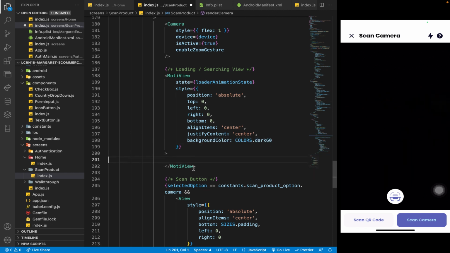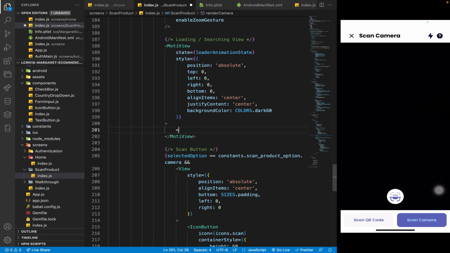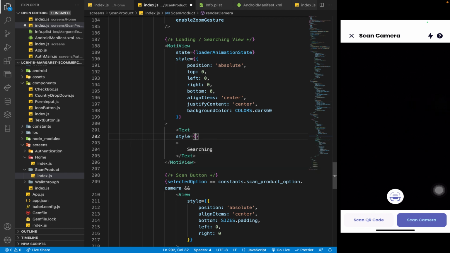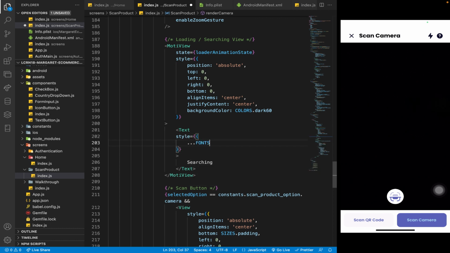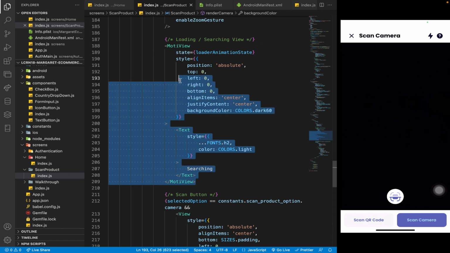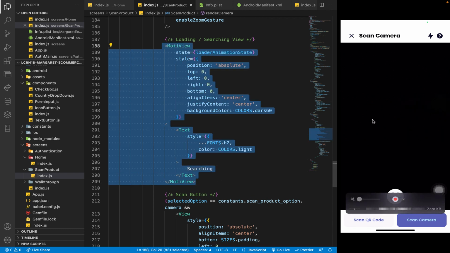Alright, now within this Moti view component, we are going to render a text component. Here it's going to be "Searching", and we would like to give it a bit of styling where the font is going to be H2 and the color is going to be light. Alright, save it. Next, I would like to render this loading or searching view whenever I click on this button over here.